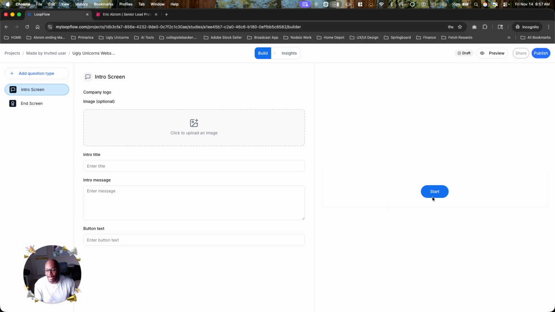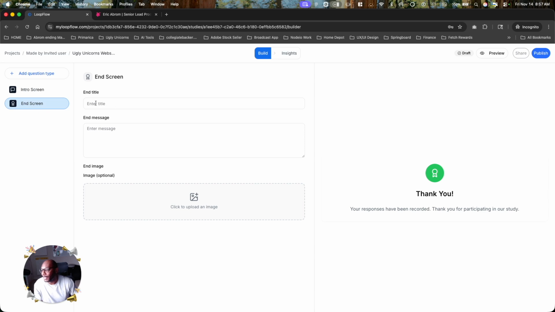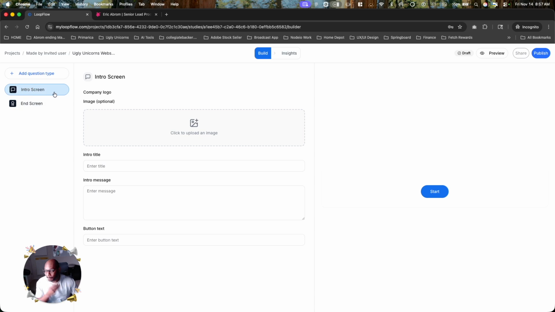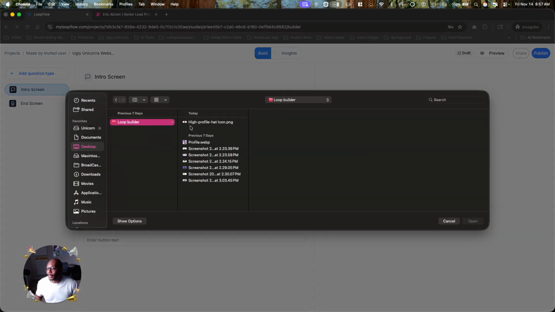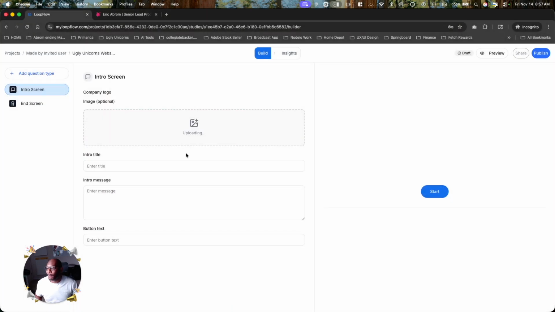So you don't want to have the word start. You can add something else. And then the end screen, you have your end title here, the message, and then the image. So for this one, let's just add a company logo here. Go to Loop Builder, add this.